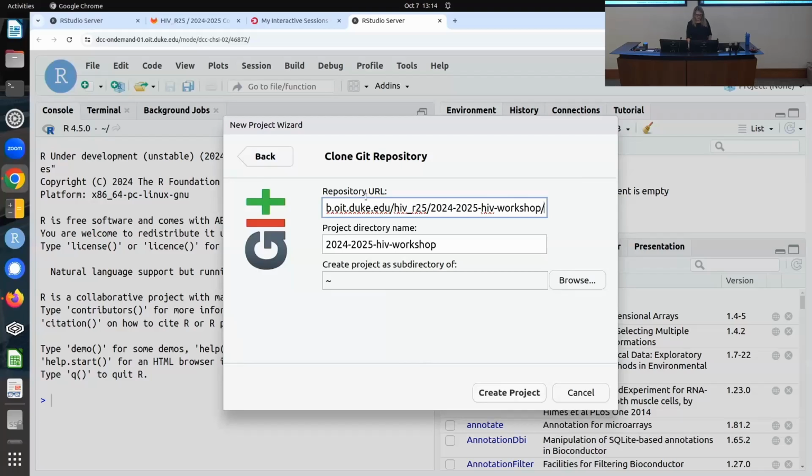Okay, so this is the URL. This is just the name of the directory that it's going to create. It's going to create a directory and put the files in there for Git. And then it says create project a subdirectory of tilde. That's your home directory, your home file space. So don't change that either. Otherwise, we might have problems.